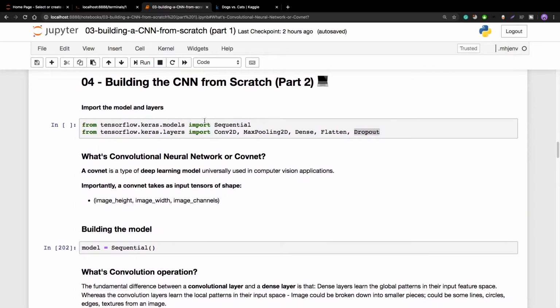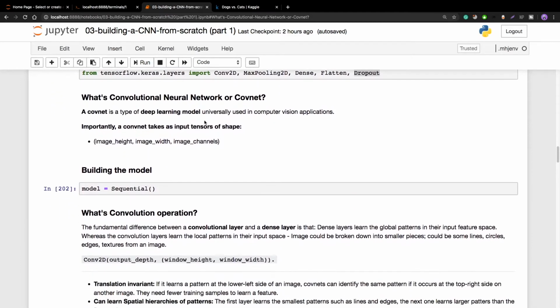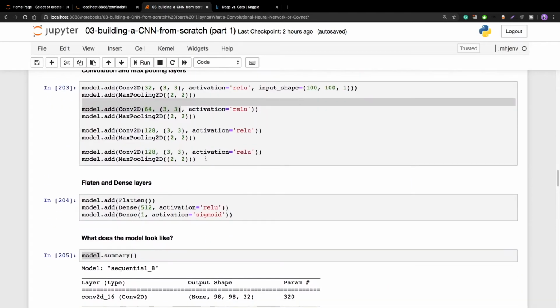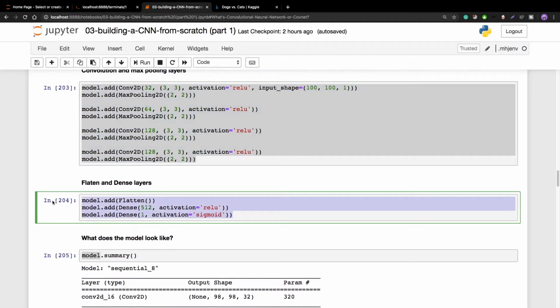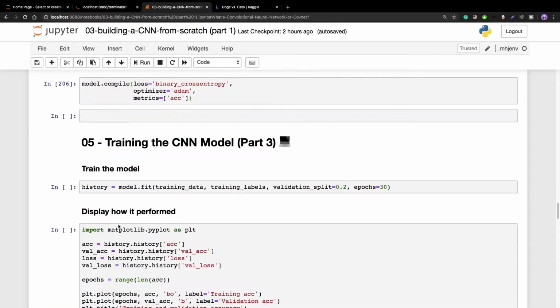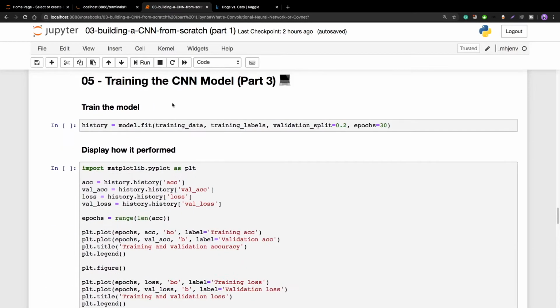Just to give you a quick recap, in the previous video we learned about convolution and pooling operation. We also built our convolution base and the dense layers. Then we displayed a summary of our model, and lastly, we compiled the model. In this video, we'll be training our models.